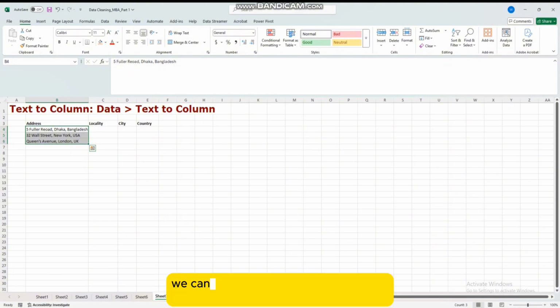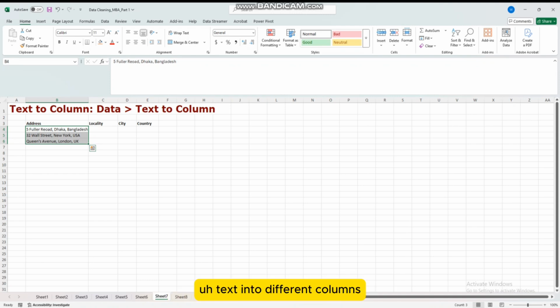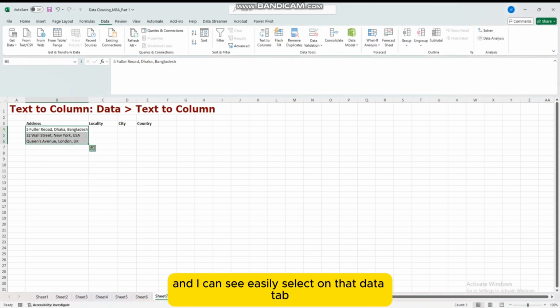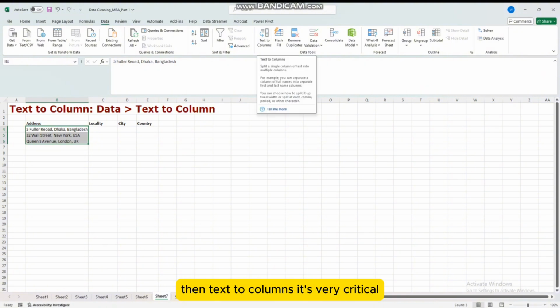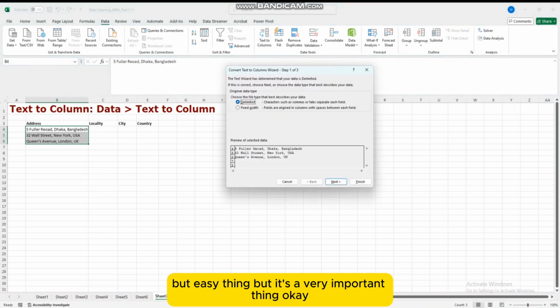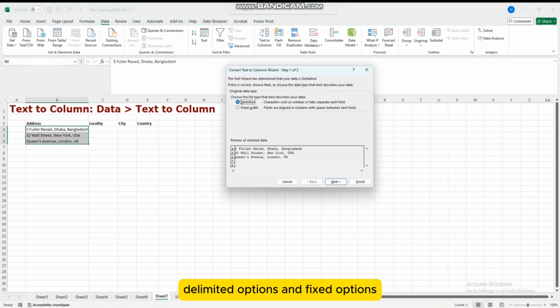Here we can see our delimited option is comma. Based on the comma, I can separate each of the text into different columns. For this, I select the data, then go to the Data tab, then Text to Columns. It's not critical but easy, and a very important thing. There are Delimited options and Fixed options.